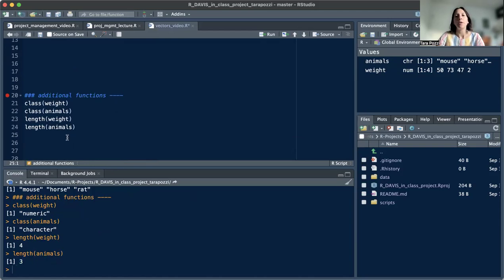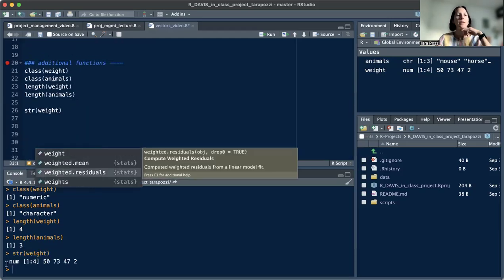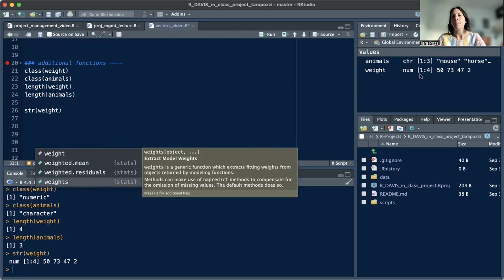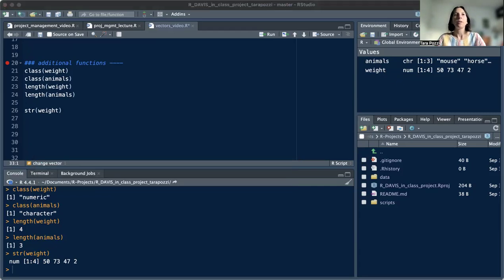Another function I end up using quite a bit is str, or short for structure, basically. And this allows you to look at a few more details of the object. So structure of weight. And this tells us down here, so it's numeric. There's 4 values, that it ranges from 1 to 4, and then these are the values. And you'll notice that this is actually the same as what your environment window shows to you up here, which is handy.